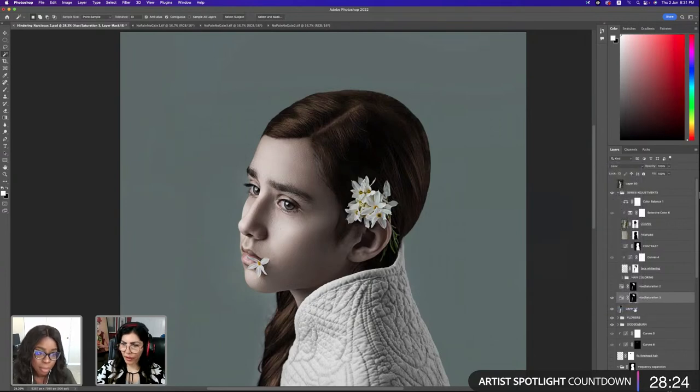Color, that's fine. Right, let's take the brush and set flow to 100%, and color in the eyebrows too.